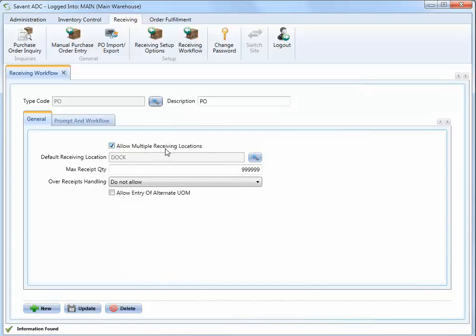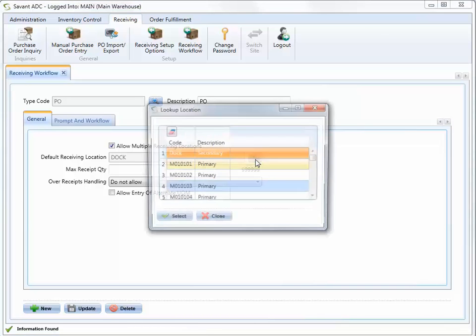If the Allow Multiple Receiving Locations box is checked, the operator can receive product into more than one location. If unchecked, then the default receiving location below is the only location allowed. We're going to allow multiple receiving locations. As with the other screen, we can assign a default receiving location for this PO type. Again, we are going to use our MREC01 location.